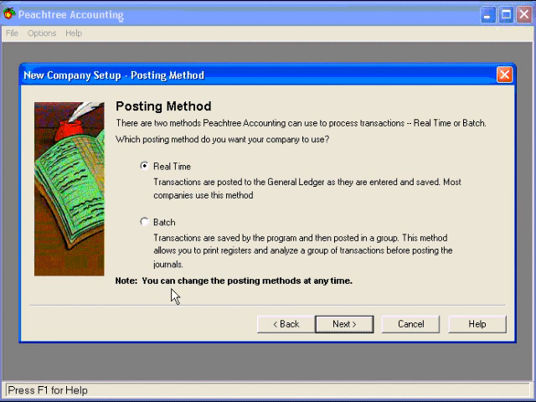Note, down here, you can change the posting method at any time. So this is different from our previous screen where we were locked into that choice. Here, we can make a change after we set up this company file and after we've worked with it. Real-time transactions are posted to the general ledger as they are entered and saved. Most companies use this method. Batch transactions are saved by the program and then posted in a group. The user of the Peachtree software tells Peachtree when to post. This method allows you to print registers and analyze a group of transactions before they're posted to the journals.